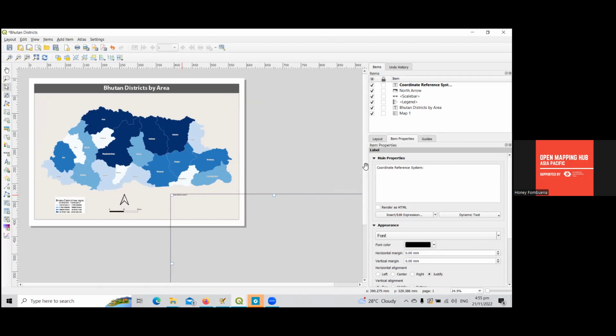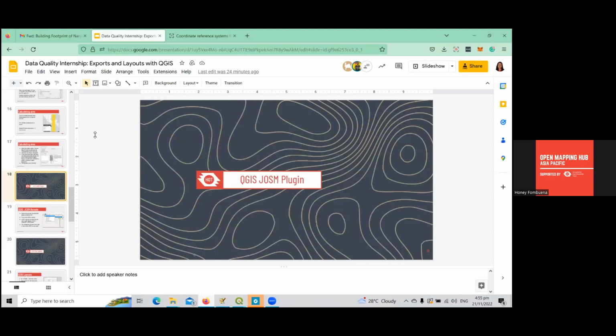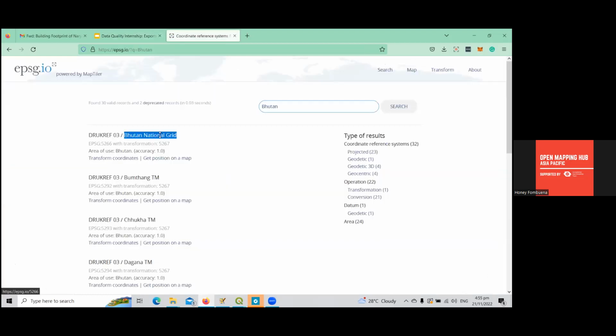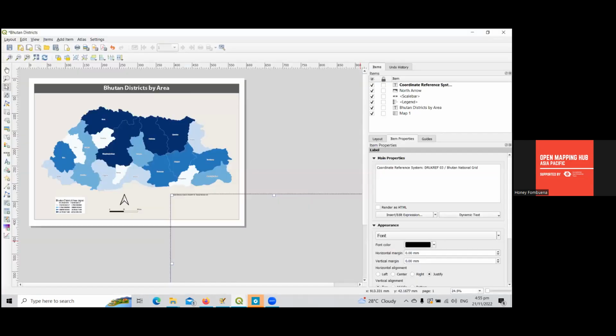So it's not WGS 84. What we use is this one. So let me just copy and paste. And we need to add the data sources. So for the administrative boundary, we use the JDM. Button administrative boundary.